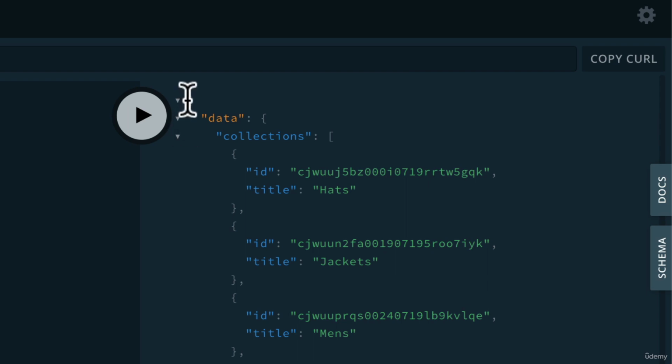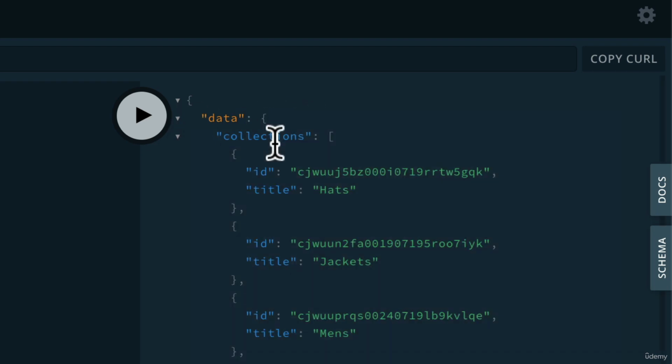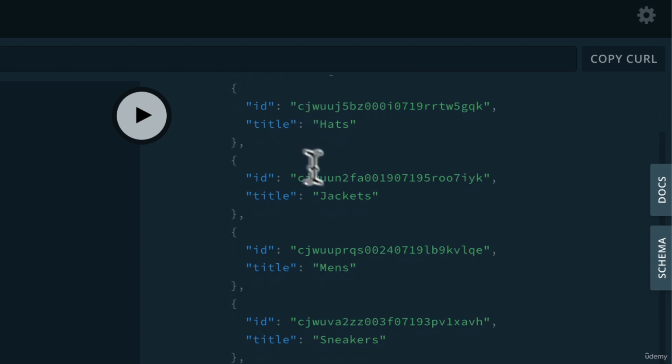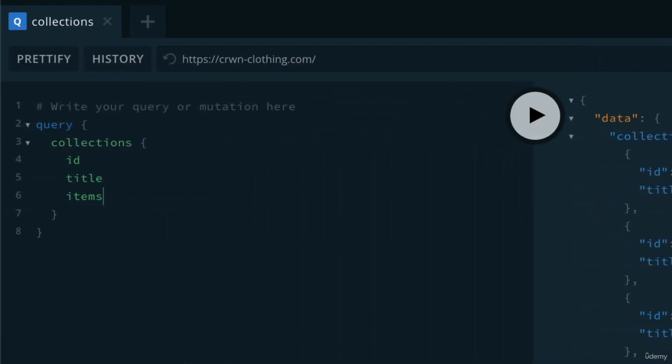Now here, once we hit play, you'll see that this is a top level JSON object. So it's an object where inside it contains a field data that contains all of our data, again as an object. And inside is the name of our query. That name is going to correspond to an array which contains all of our different collections with an ID and also with the title. If I wanted more, let's say I wanted the items as well.